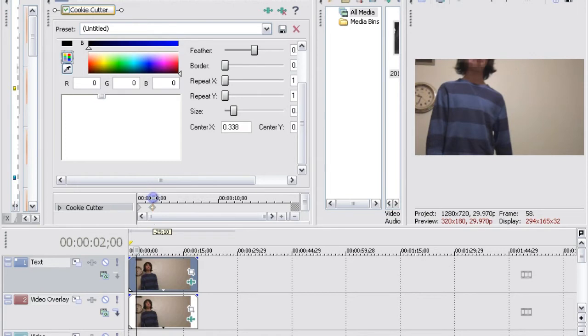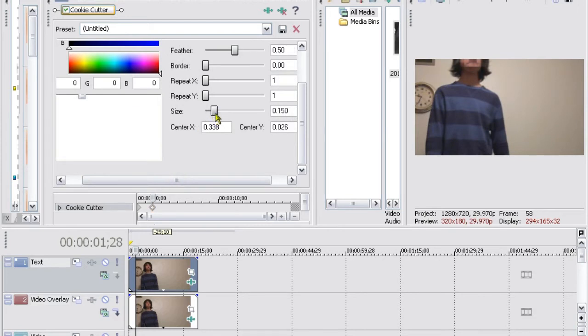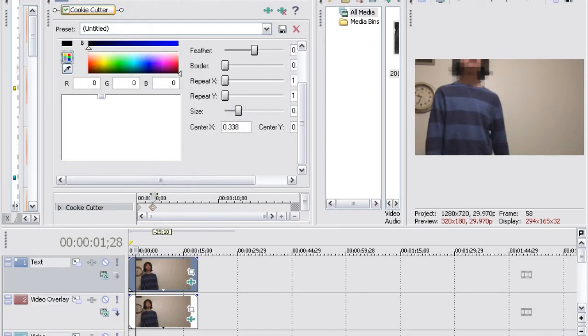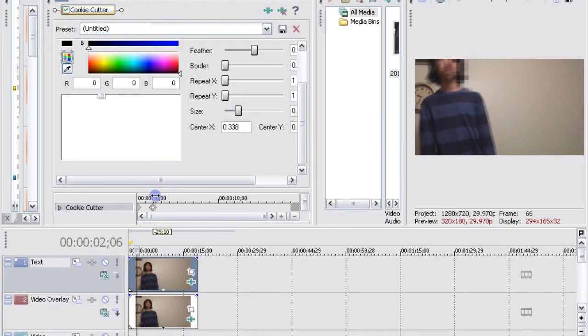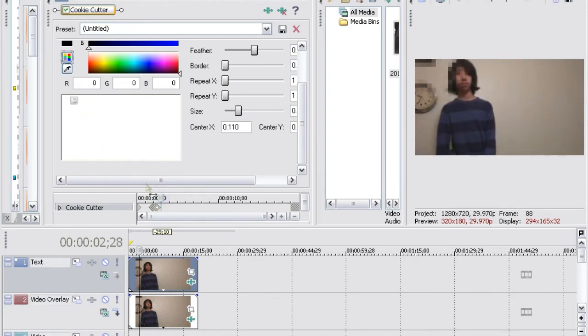Let's bring that up a little bit, 230. Alright. And all you have to do is just go with this and track it, and as your head moves, you just drag along with it. Just cover that up. And this does take a very long time, so I'm not going to show you the entire thing. I'll just speed it up right now.